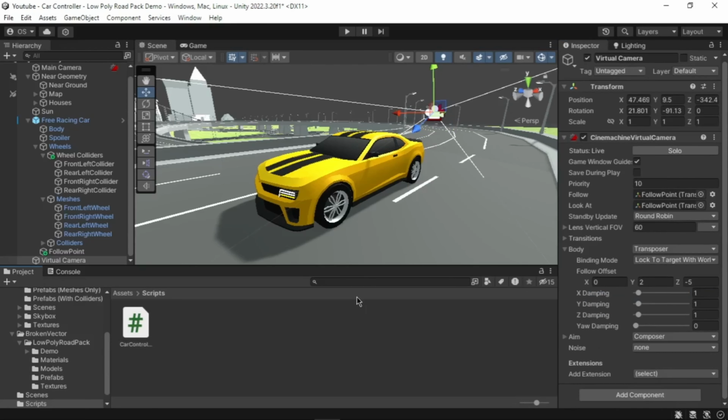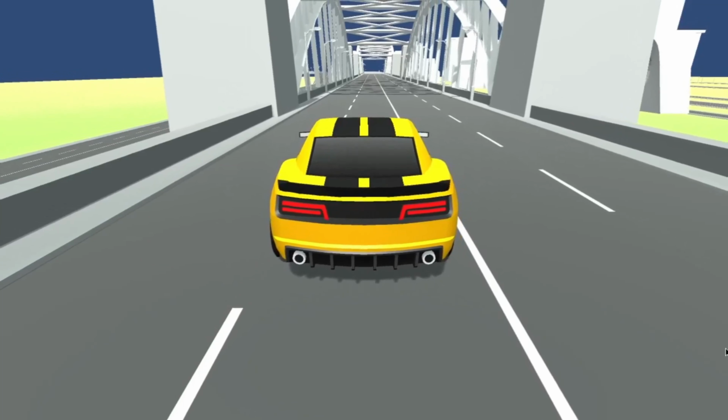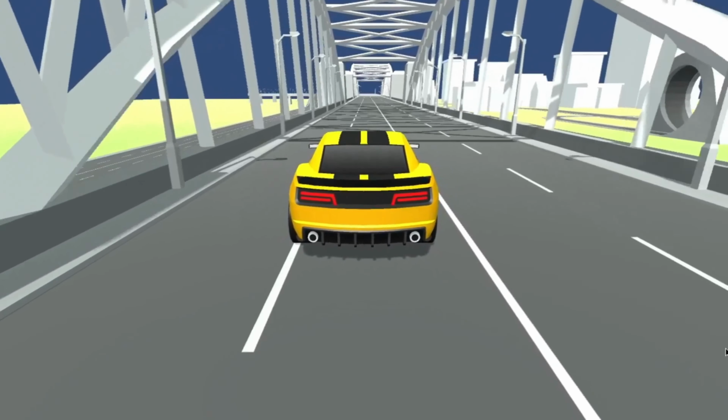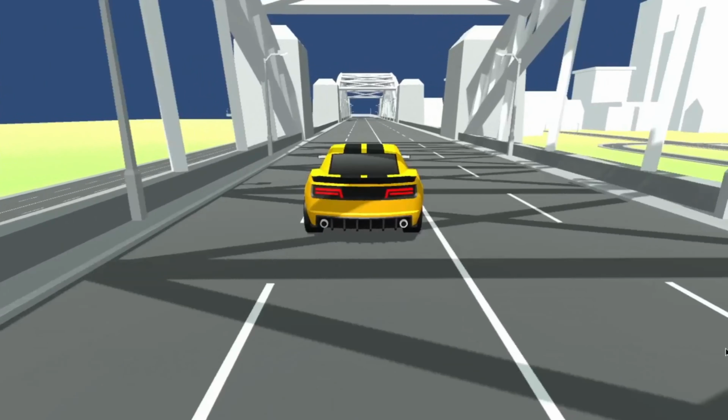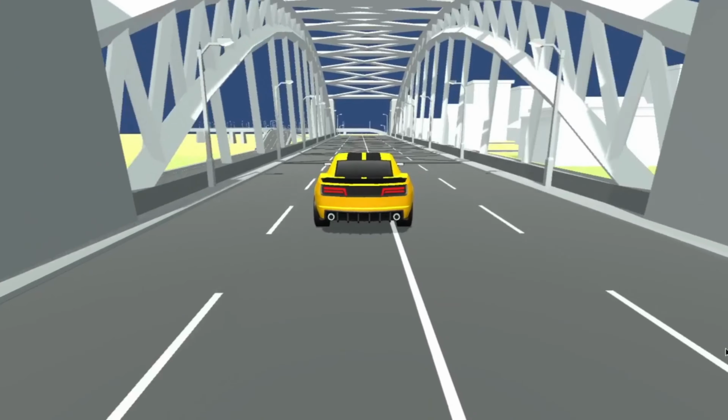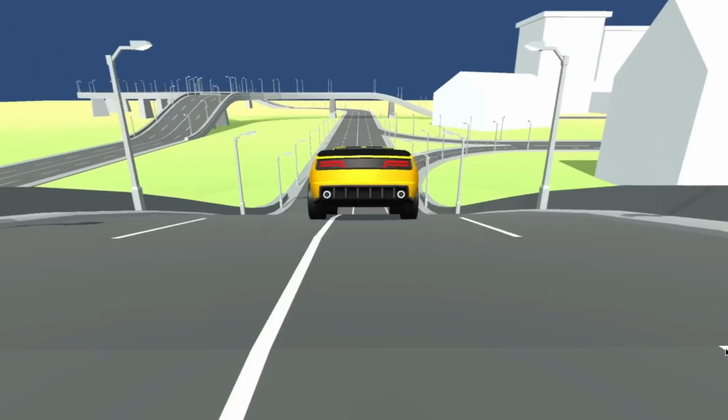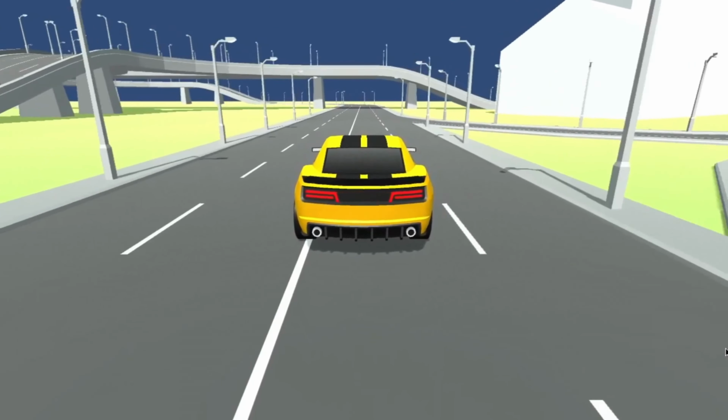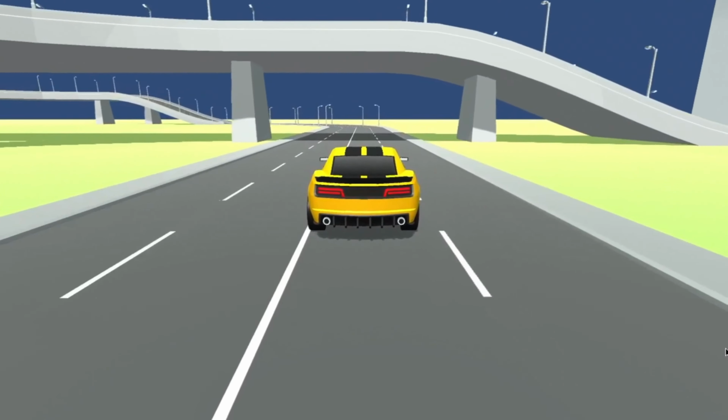And that's it for today's tutorial. You have successfully built a basic car controller in Unity, complete with physics, steering, and camera follower system. Now you can modify the car's handling, add different terrains, or even expand it into a fully racing game.